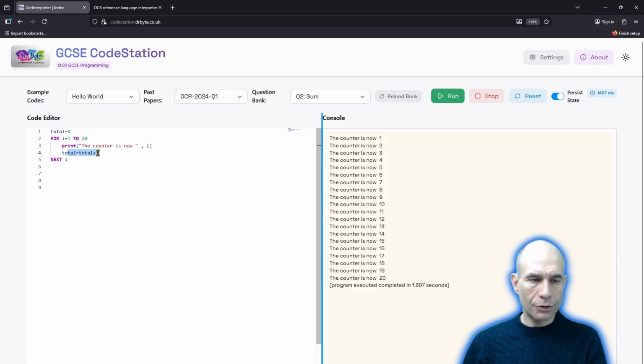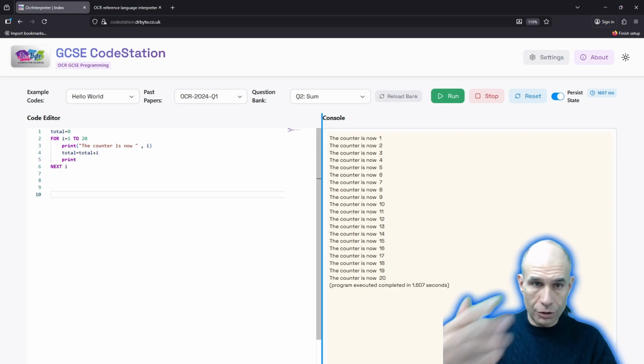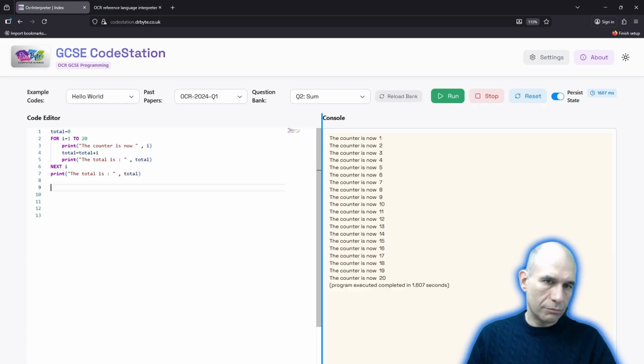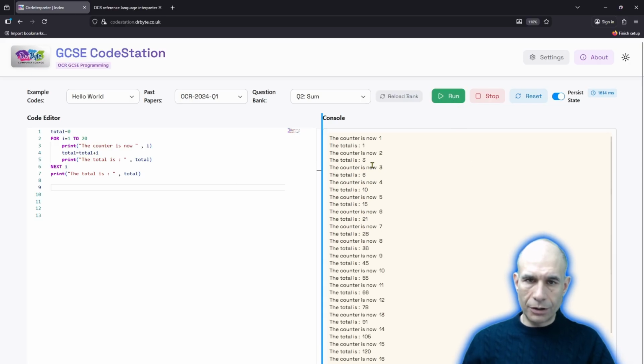And so here the total is being added. I can also print the total here, because the total will increase during the program, just to see how it will increase. The total is, comma, total, and at the end I will print the total again just to see how it works. And let's see, the total is 1, 3, 6.